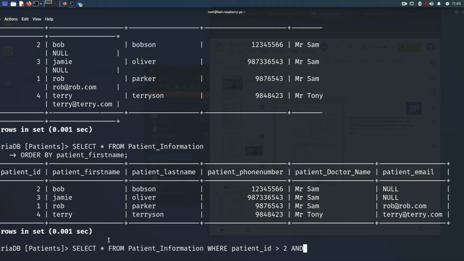We know AND, OR, NOT are logic, so both of these things are going to need to be true, and we are going to use patient doctor name is equal to, and if we're using somebody's name, we need these single quotations, so Mr. Sam, and then at the end, semicolon to set the condition. Now, if we're looking for more than 2, we should be seeing Jamie's record being printed out with ID 3, and also Terry. Let's give this a go.